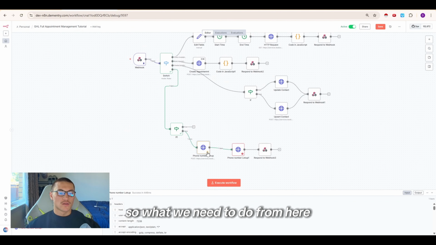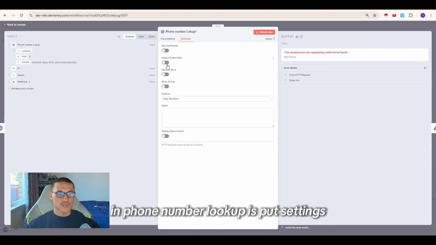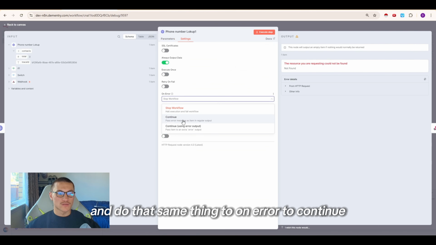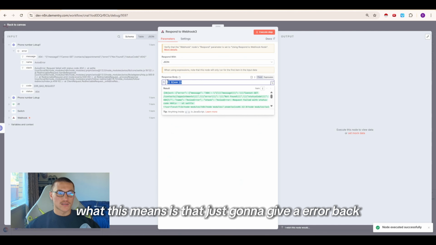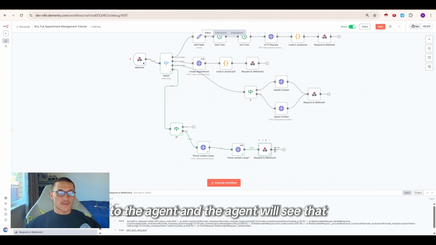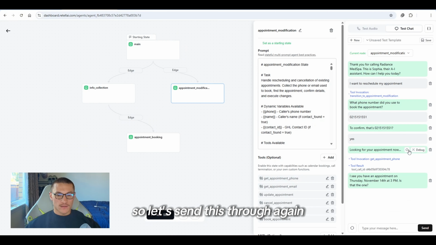So what we need to do from here in phone number lookup is put settings and go always output data, and do that same thing to on error to continue. What this means is that it's just going to give an error back to the agent, and the agent will see that we didn't find that person's appointment. So let's send this through again.